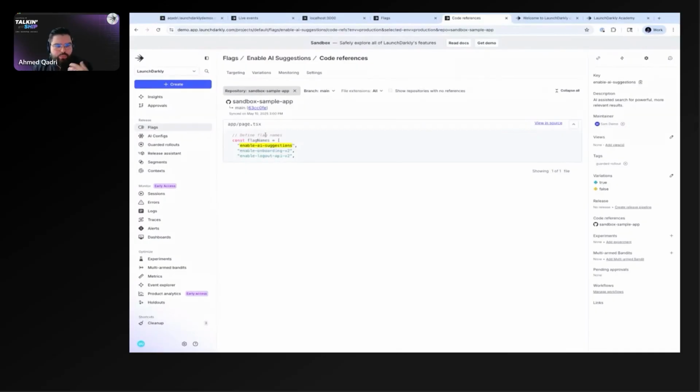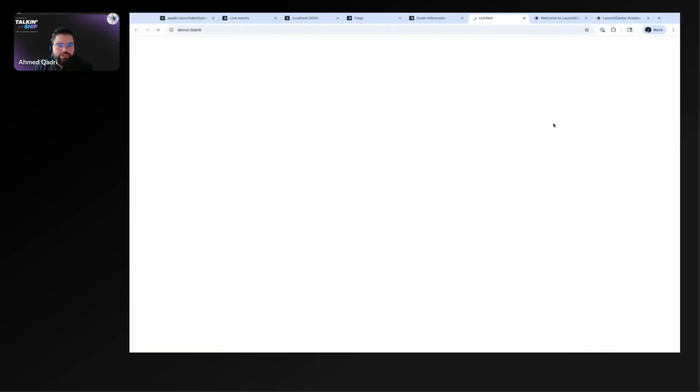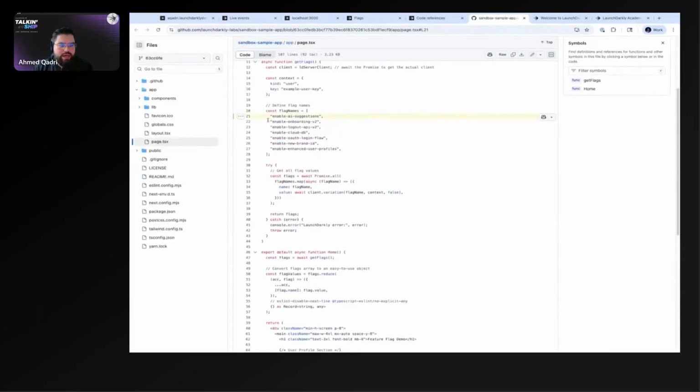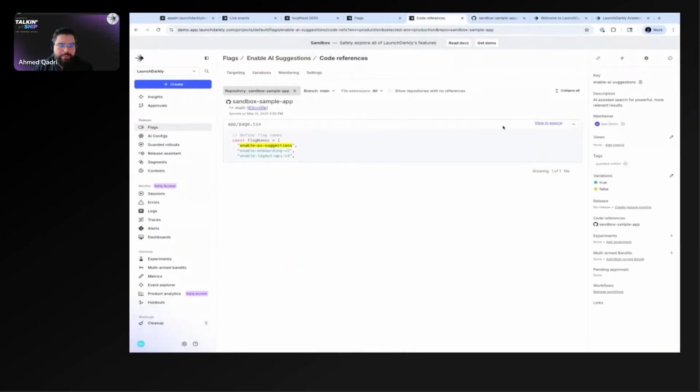Once you implement it, now I can see where this feature lives, and this helps me with technical debt, right? I can check in source, and it tells me exactly where this lives. Let's say this was supposed to be removed, then I can go ahead and make those changes. Right now it's only in one area, but I can make those changes, remove it, and it'll be good to go. All right, so that is code references.